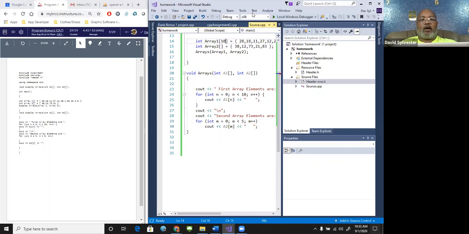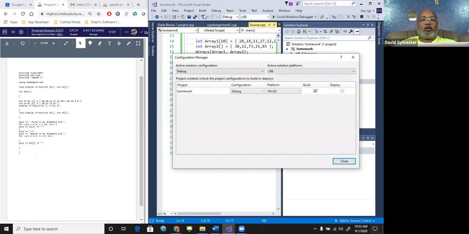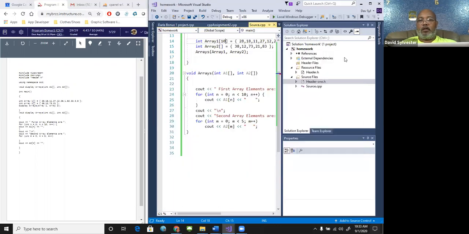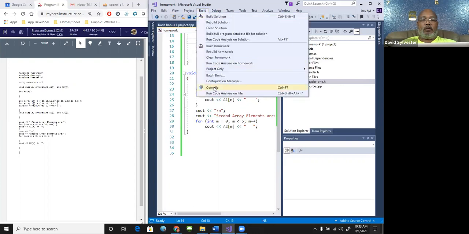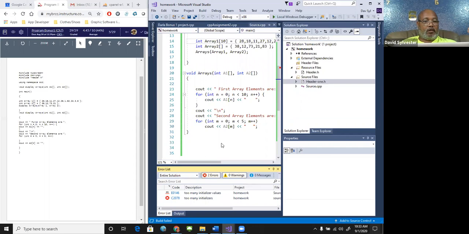When I do a compile, it'll give me my errors. When I do a build, it's going to give me my errors. See how it gives me my errors down here? So it'll give me that default window where I know I have everything I need to run my program.